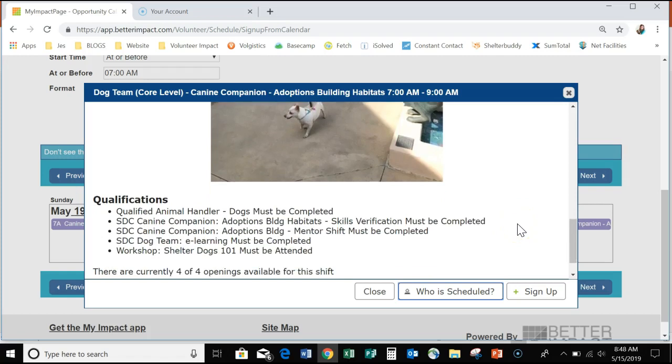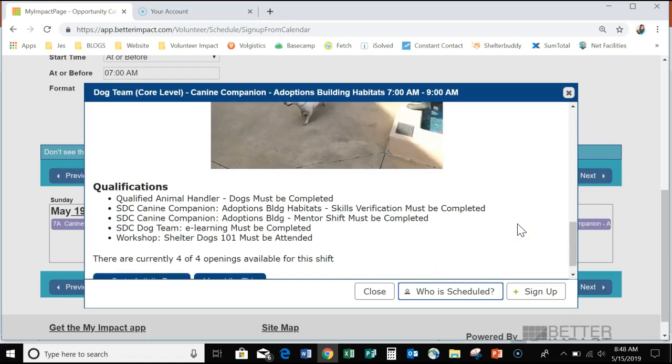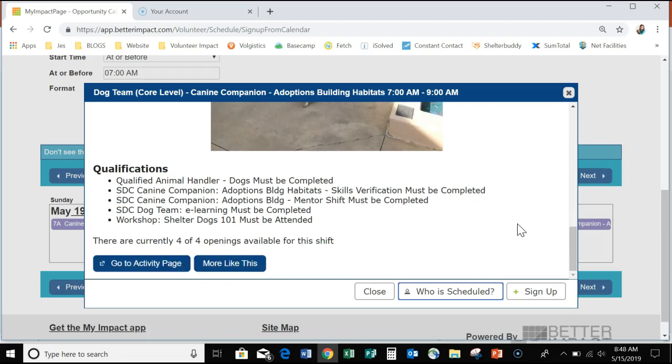If I keep scrolling, it'll show all the qualifications that are required for this shift. These are all of the trainings I went through to be able to do this activity. It also shows me that there's currently 4 of 4 openings available, which helps me know if there's other volunteers already signed up. If I like working in that team environment and I want to be sure there's other volunteers on the shift with me, I can find a shift that has other volunteers already signed up. Or if I want to help out where it's most needed, I can find a shift that has a lot of openings.